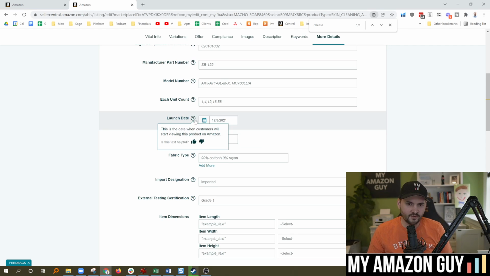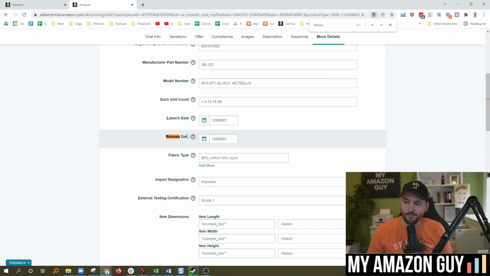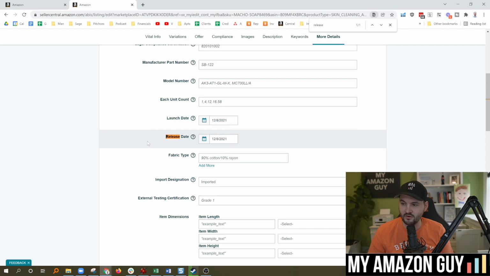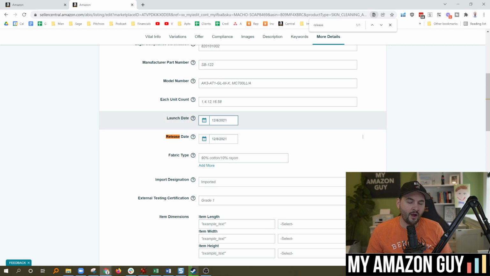So there's a difference between launch date and release date. The launch date is when it first can be available for sale, but the release date is when you can actually visibly see it. So the tooltips here, I'll read those out loud. Launch date: this is the date when customers will start viewing this product on Amazon. And then release date: this is the field used to set up pre-orders and is the date when pre-ordered product will be available to be shipped to customers. So both of these need to be filled in, and failure to do so will allow the item to be visible before you maybe want that to go up.